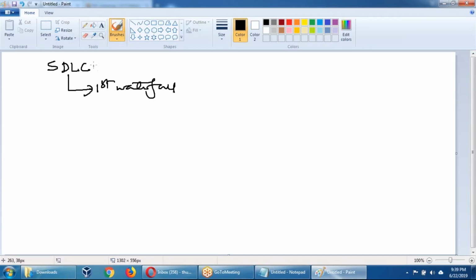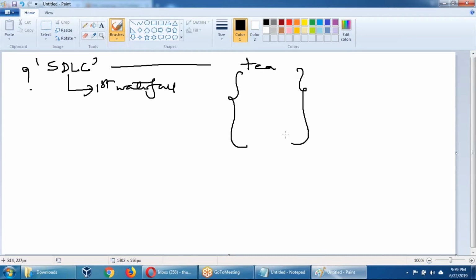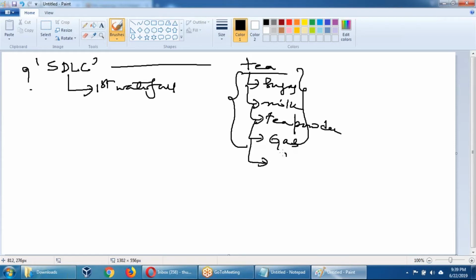We'll see it in detail shortly, but what is SDLC is a question. For example, when you are trying to make tea, tell me guys, what are the components that are required? Sugar, milk, tea powder, anything more? Gas, or some kind of fire system like a matchbox. Yeah, correct. Anything more? And the bowl. Yeah, bowl. Anything more?